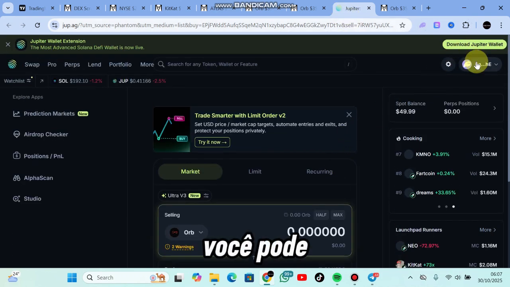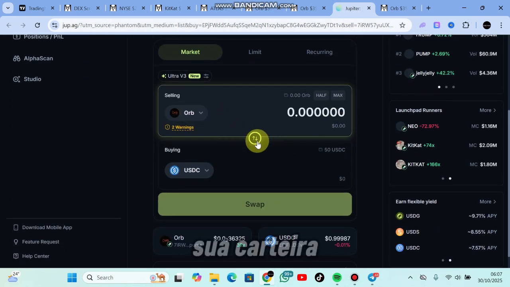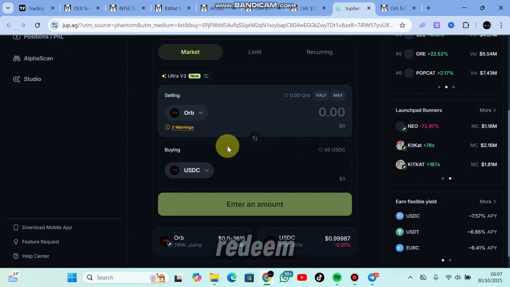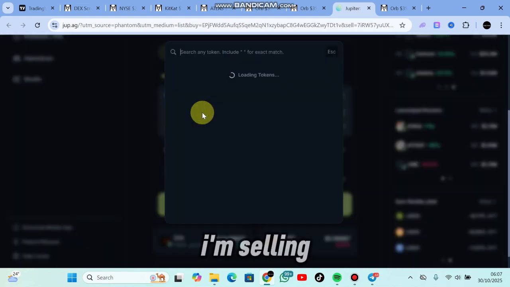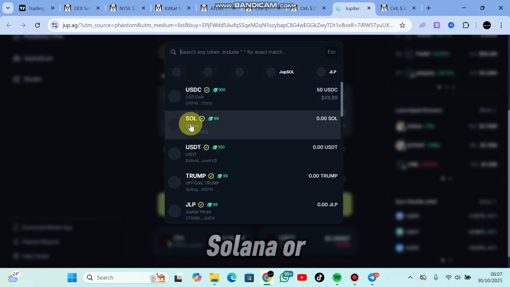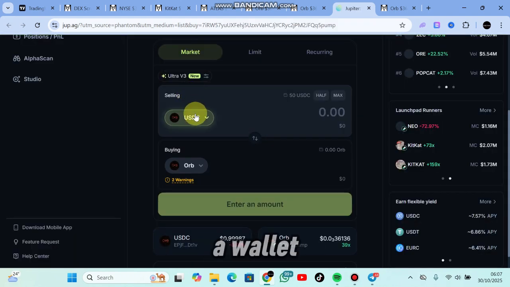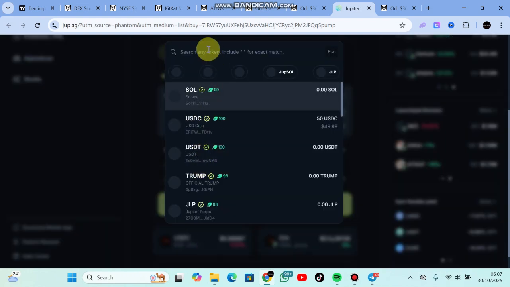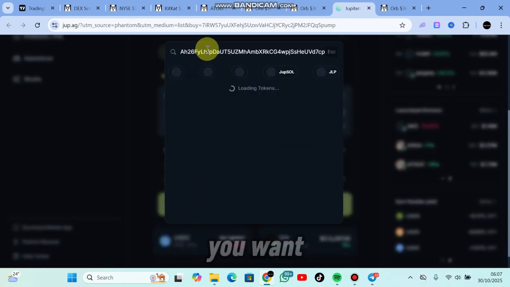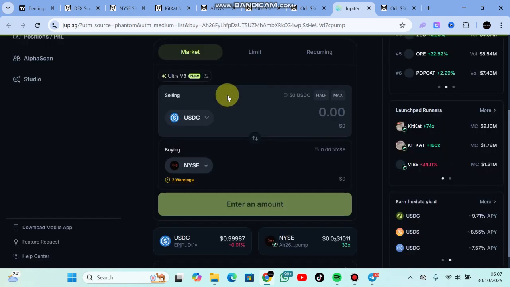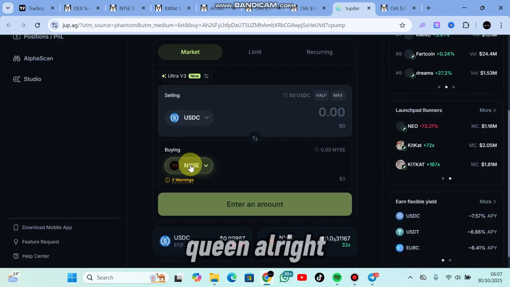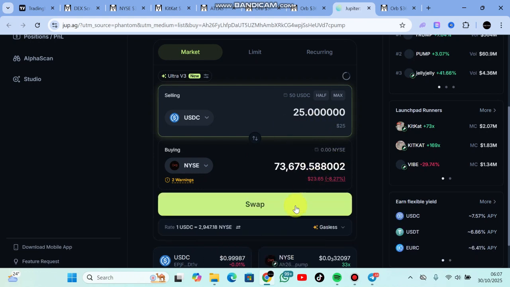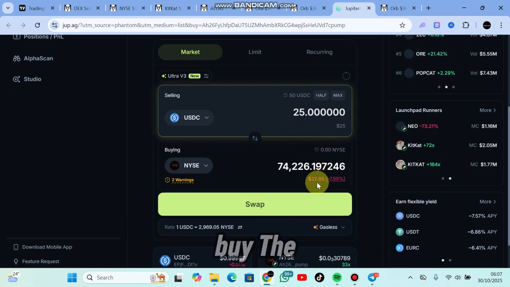The next thing you need to do is connect your wallet address. Then this particular place is going to show you like this. Let me alternate this. In this place that is selling, you can choose Solana or USDC, any one you have in your wallet. This place is showing USDC. Then below right here, paste the contract address of the coin that you want to buy. Then tap on it, it's going to open up the coin. In this place, you can select how much token you want to buy, and click on swap. And it's going to buy the token.